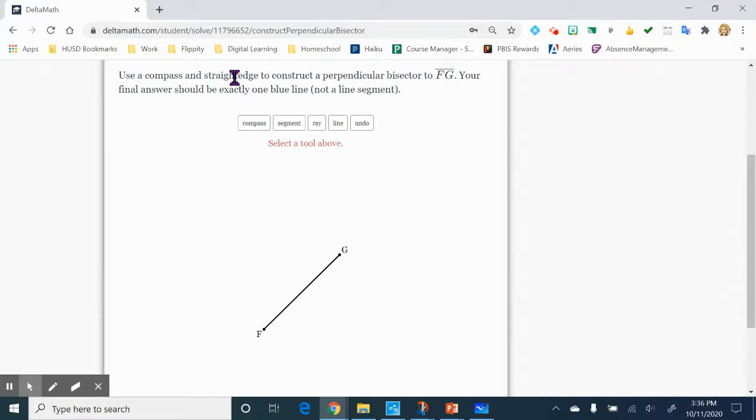So the first thing you need to do is click on the compass button. And be careful, because you need to make sure you click and drag to draw a circle. So you can click the F endpoint, or you can click the G endpoint. It doesn't matter. You're going to pick either one, click it, and drag your mouse to make a circle. And we have to make sure the circle is bigger than that middle point. So don't try and put it right in the middle. You want to make it bigger than that middle point.